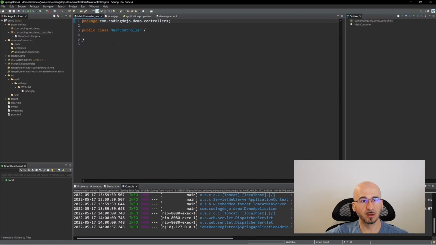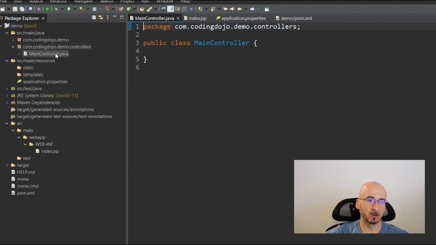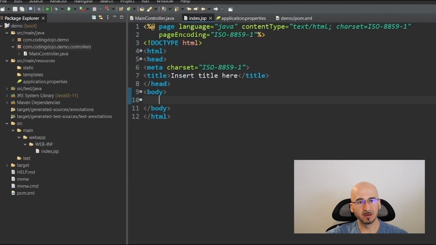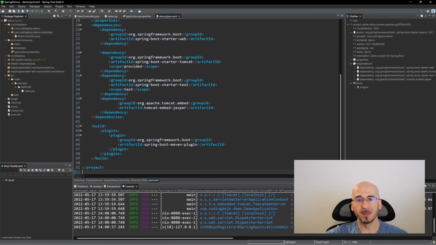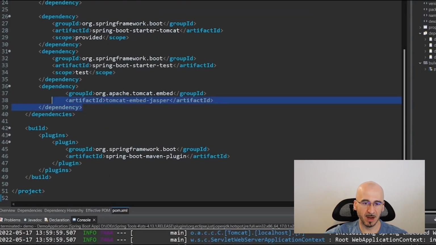Let's have a look at how we can render a form. But first, we'll look at our project. So we have our main controller sitting in the controllers package. Then we have the index.jsp, which is in this folder structure right here. The application properties will tell our project where to look for this index.jsp. And then we have the pom.xml that has this Tomcat dependency. So make sure to add that before you move on.